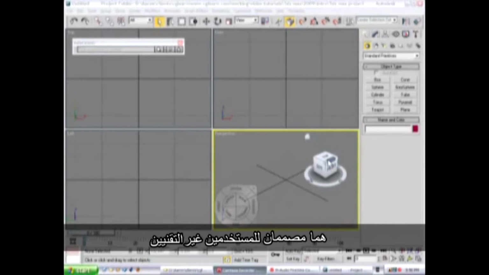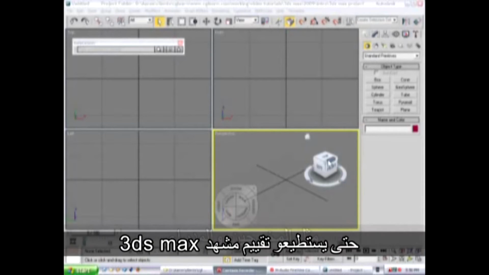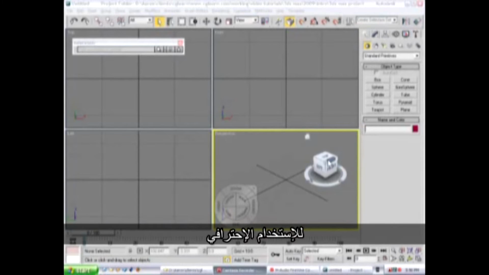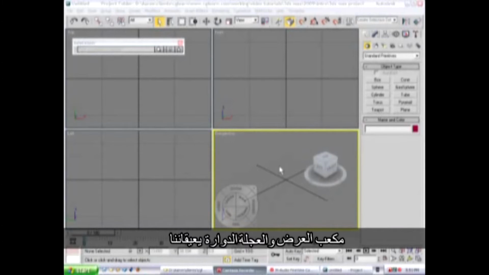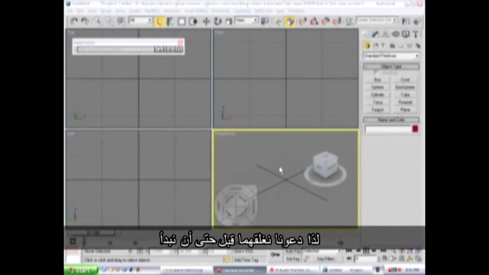These are both designed for non-technical users such as directors and managers so that they can evaluate a 3ds Max scene without necessarily knowing the tools. For the purposes of a professional user of 3ds Max, the view cube and steering wheel actually get in our way. Also, for the purposes of teaching, it's better to have a cleaner interface without too much clutter. So let's turn both of these features off before we really begin.